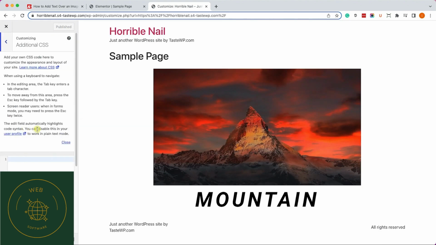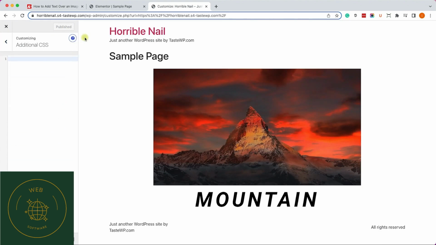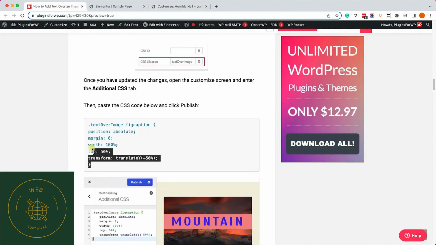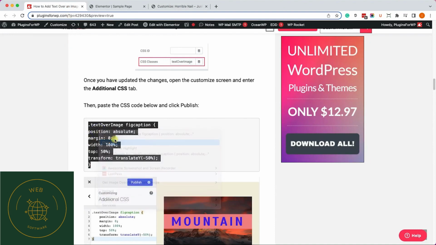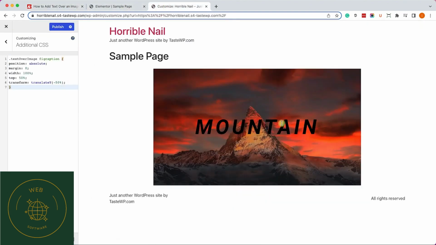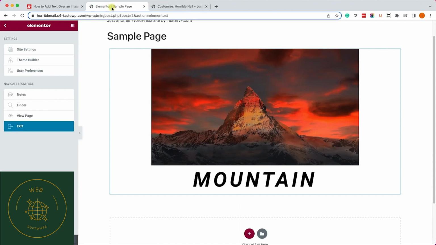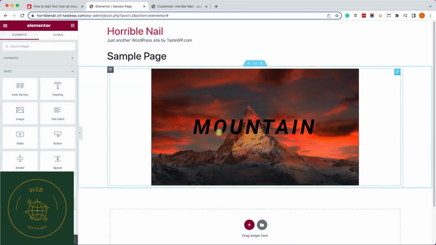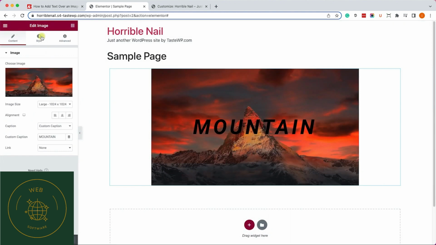So we'll click on additional CSS, and again we'll go to the written blog post, and this time we'll copy the whole code and we'll paste it here, and we can see the mountain word or the text over the image. Great. Now we'll refresh our Elementor page builder, and we can see the CSS took effect, and we can actually see what the text over the image looks like, and we can design it better.